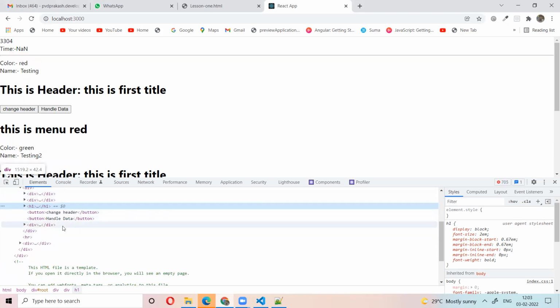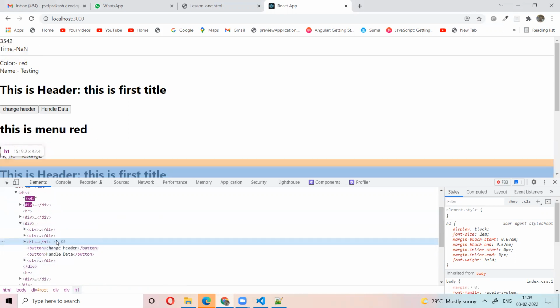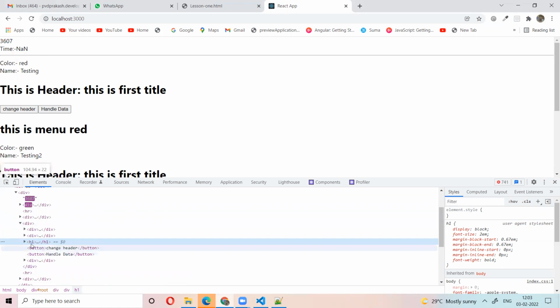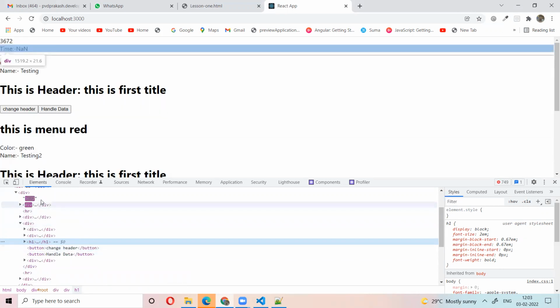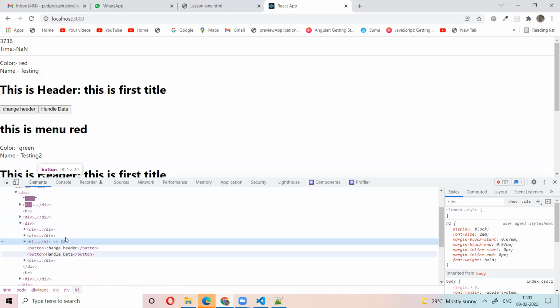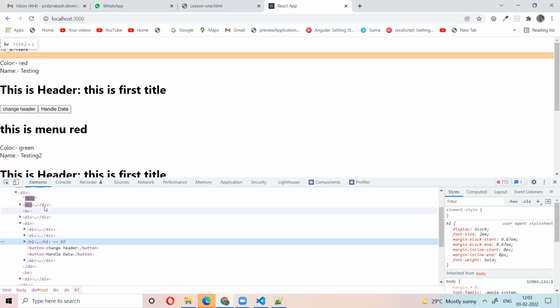If any changes happen, it will compare the changes with the new view. So what will it think? The changes happened only in this part, not the whole view, not the whole component. Wherever changes happen, only that part will be rendered. It does not render the whole component again. You understand?